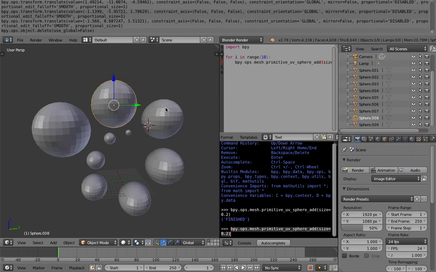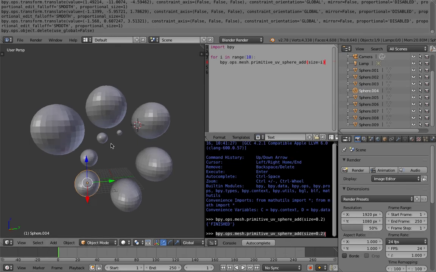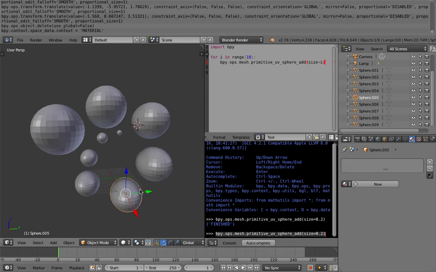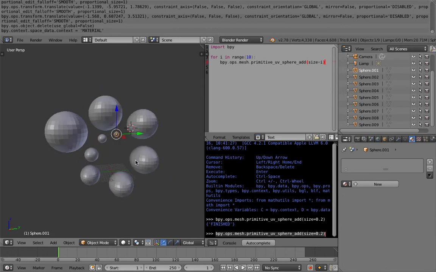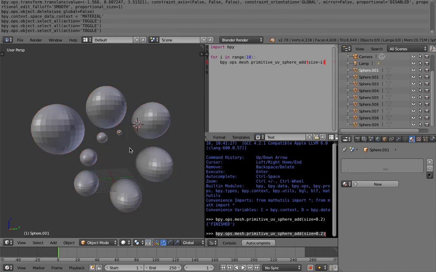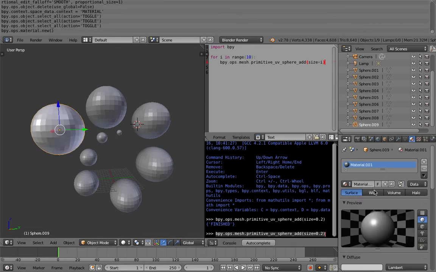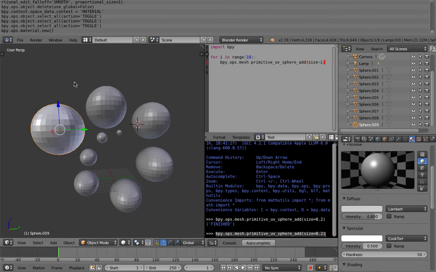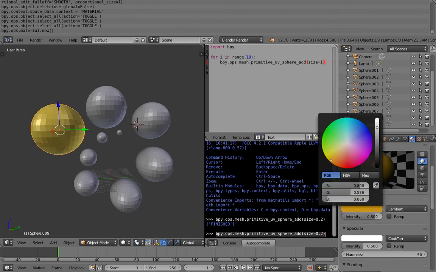So okay, we have these spheres that we generated using the Python script, and currently they don't have any material. So in Blender, in order to apply a material, of course you select a single object, for example, and then apply a material to it, and then once you have the material you can give it a color. So this is how you do it in Blender in 3D.